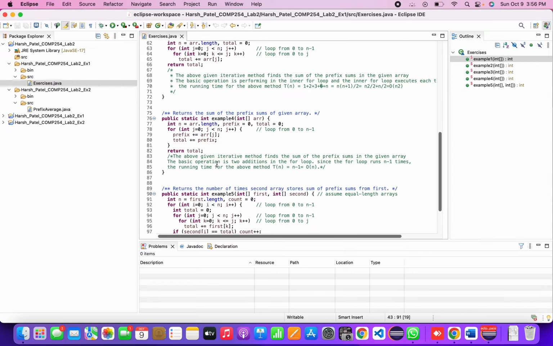In another example, it returns the sum of the prefix sum of the given array. The basic operation is the addition in the for loop. Since the loop runs n minus 1 times, the running time for the above method is T(n) = n minus 1 = O(n).